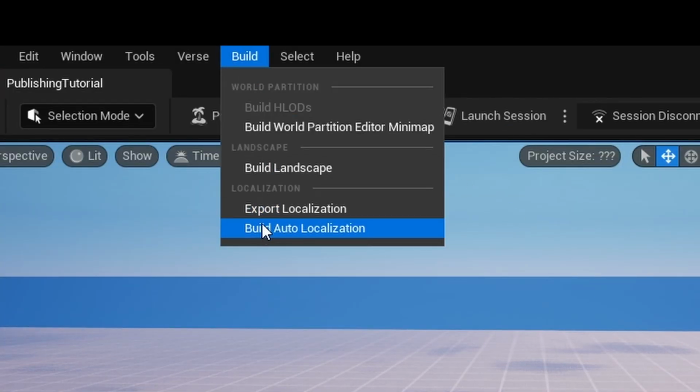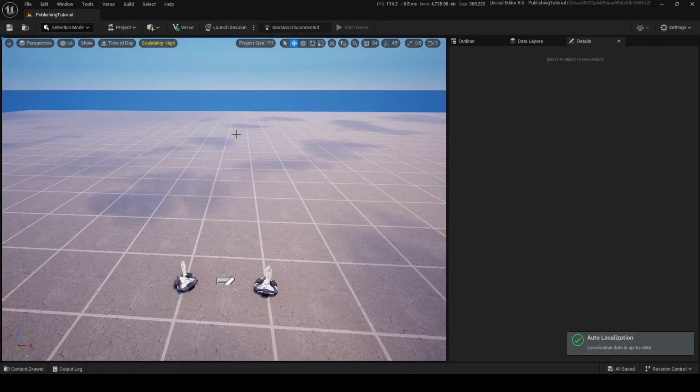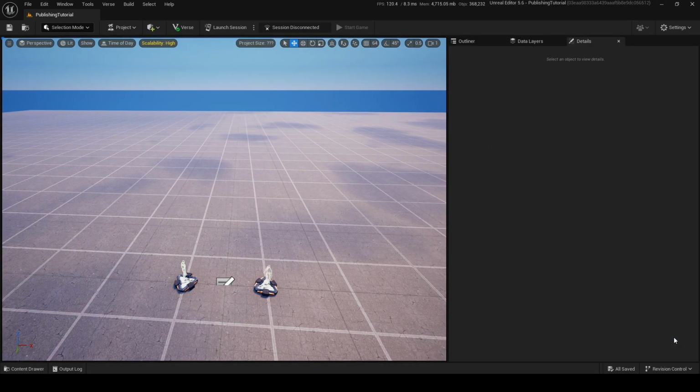Once you have that done, you're not done just yet. You want to go into Build again, and you want to do Build Auto-Localization. And once that happens, it's going to build down here. And now whenever you publish your map, people will be able to play in different languages and still understand, hopefully, some of the things.